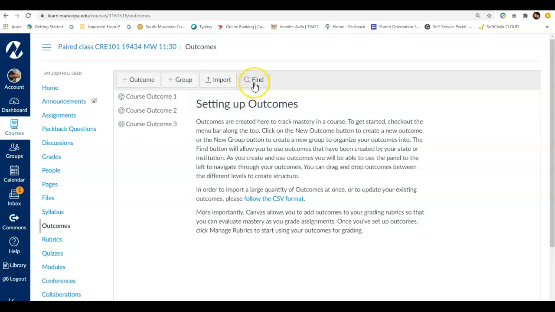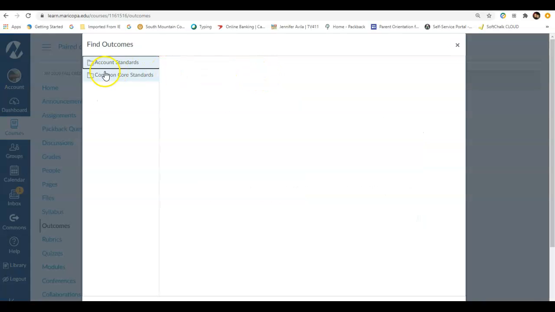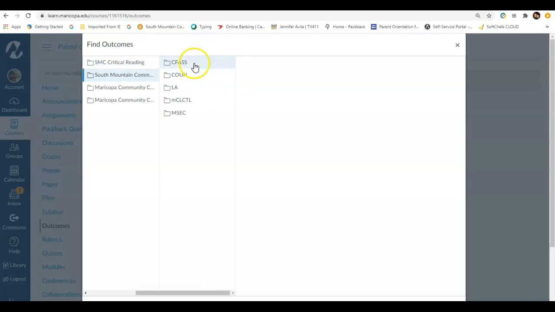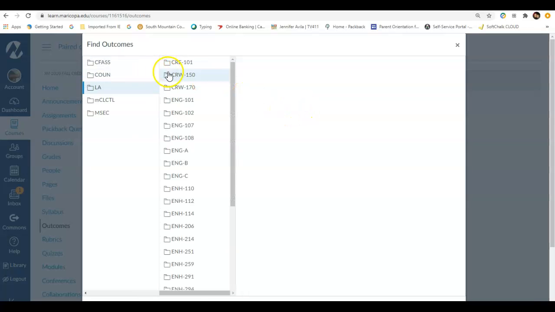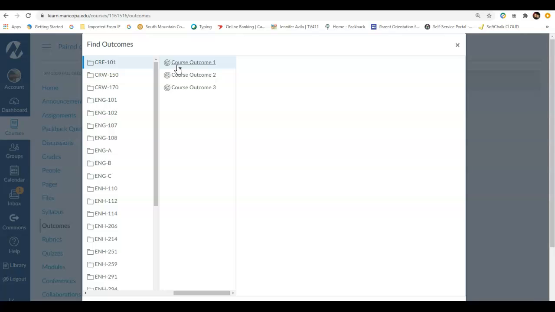If they are not, you want to go to Find, and then you go to Account Standards, and then South Mountain Community College, and then your division. So my division is LA, and if I'm looking for the CRE 101 outcomes, which is what this class is, I would click the outcome 1. I'm not going to actually click it because it's already in my class, but you would go through and add all 3 of the outcomes. You do have to do them one at a time, but then they would be in your class.